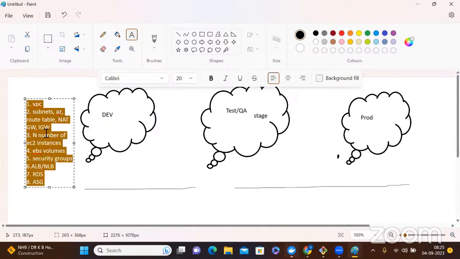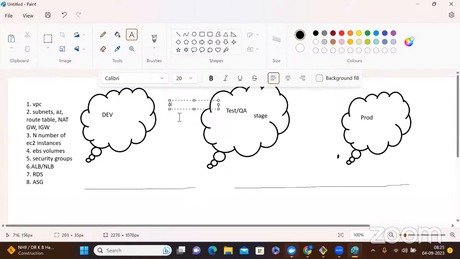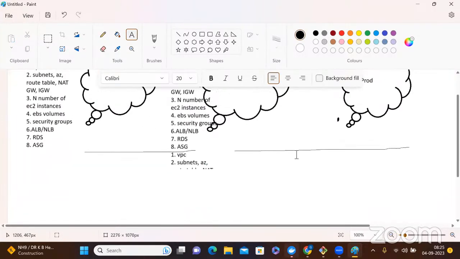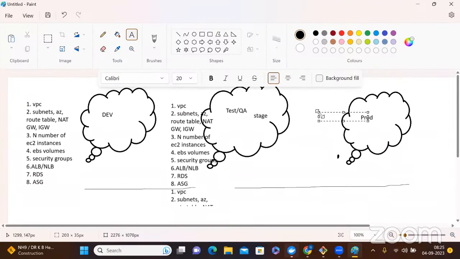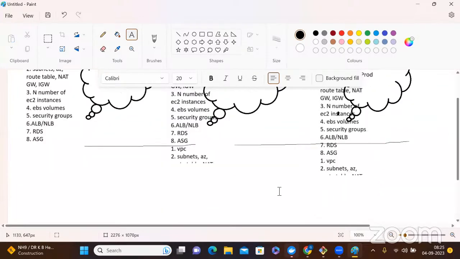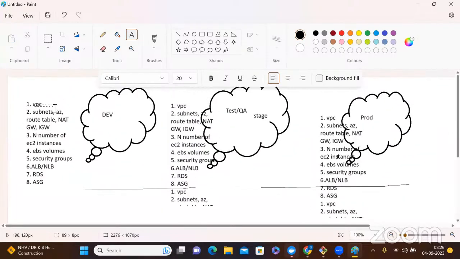And to create it manually in one environment would take you around 2 hours. Okay, and you need to create all of these on all three environments. And suppose in future a change comes, like in VPC you need to add some more CIDRs, in route table you need to modify something, in NAT gateway or security groups you need to modify something. Okay, so these modifications would also be required.